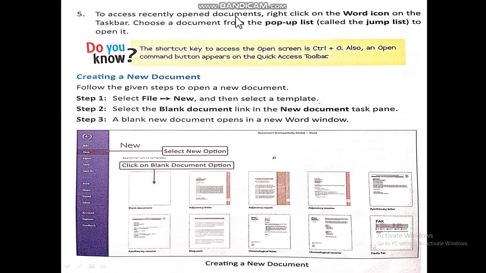To access recently opened documents, right click on the Word icon on the taskbar. Suppose you have opened more than 3 or 4 Word documents, and you quickly want to open any Word document from these documents.